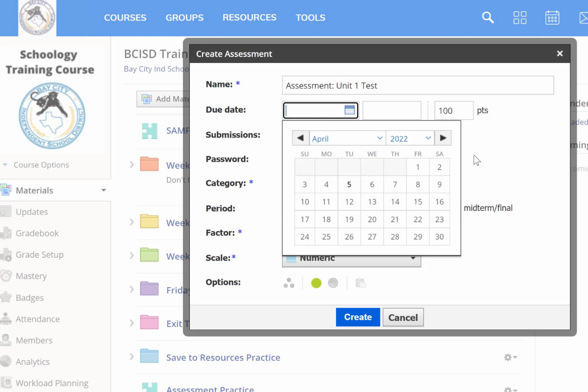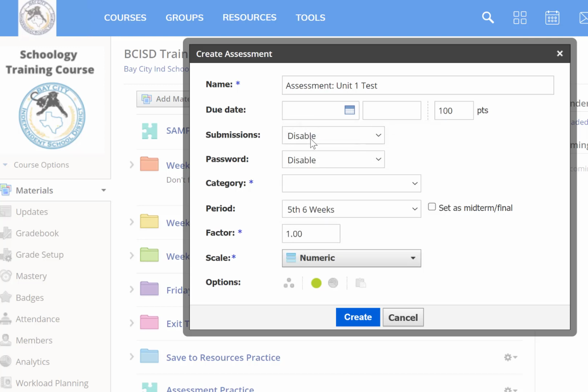That's up to you. The submission is defaulted to disable. This means students will be able to see the assessment but will not be able to take the assessment. You'll want to make sure that you choose Enable. You do have some options if you'd like to enable until, which means once you post the test, it will be visible until the date that you set. The next one is enable from and until.